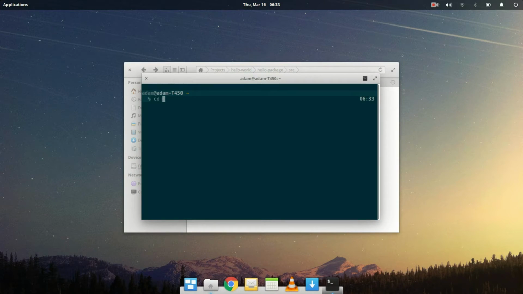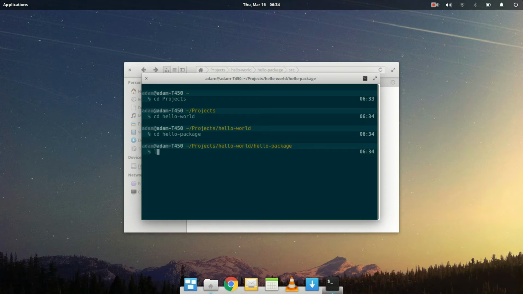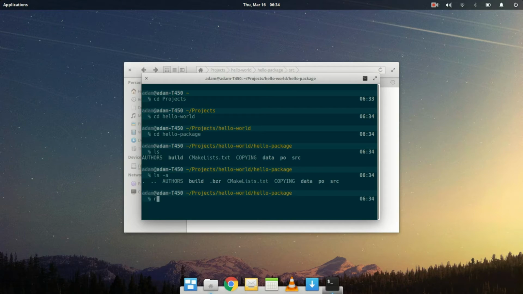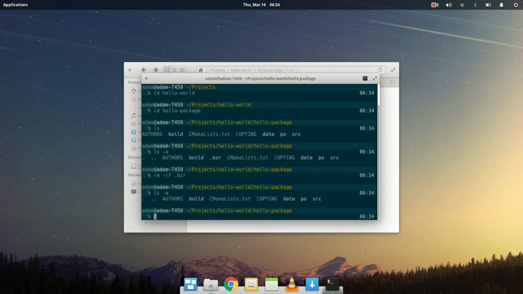And then we'll open up Terminal, and we'll go to our projects folder and go to Hello World and Hello Packaging, and then we'll look for the hidden files. I want to get rid of the Bazaar directory, so I'll rm -rf that, and that's gone.